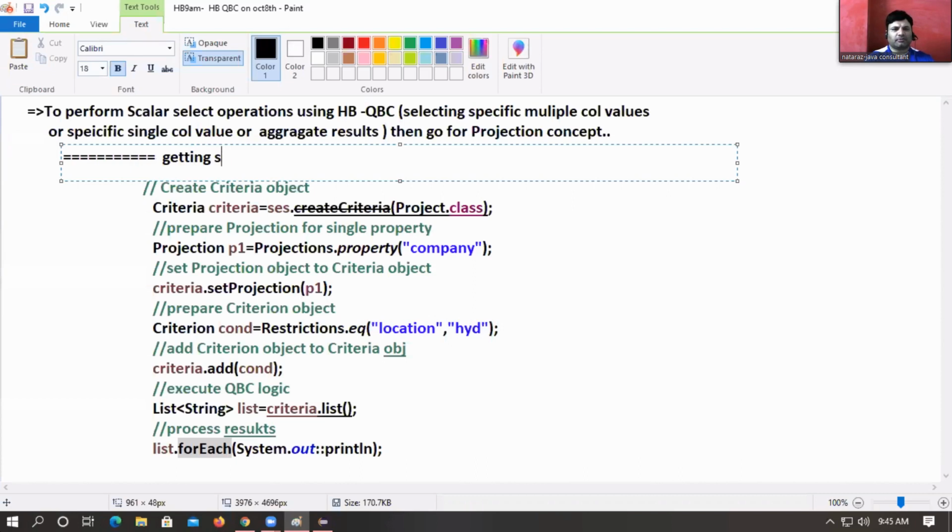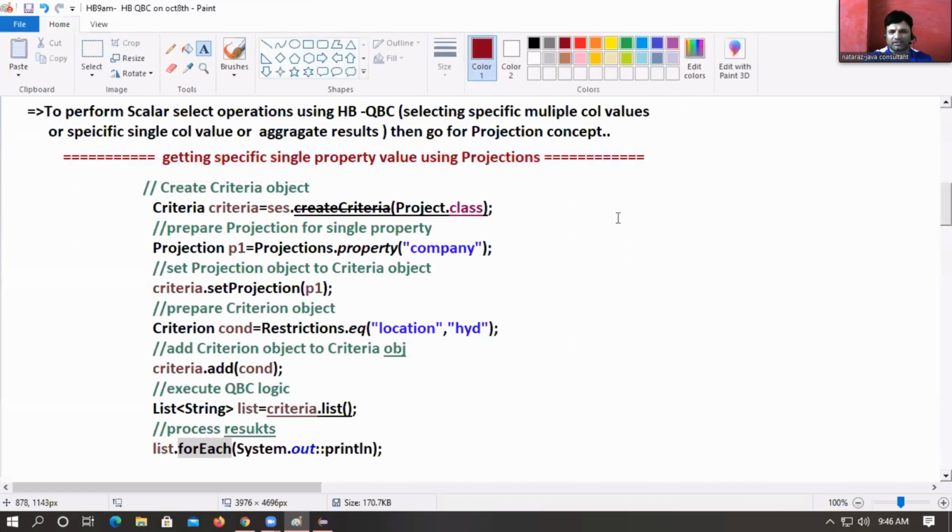Getting specific single property value using projection. Akshay Bhuse, in your question only the answer is there, check it out. Getting specific single property value using projections. Okay, I'll paste the question, boss. I want everyone else to give an answer for this question.